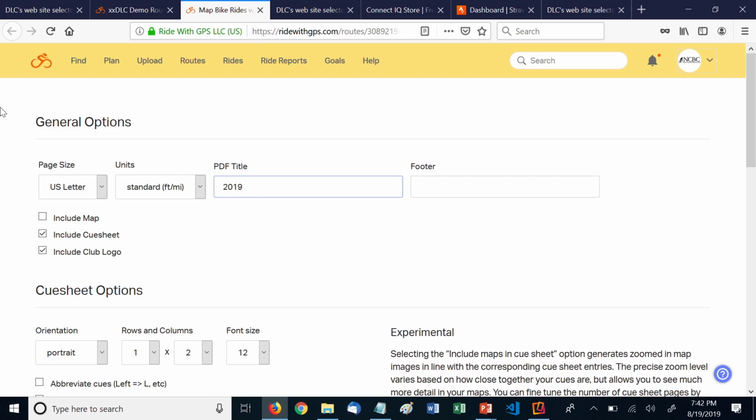By default, your title is your route name. We'll call this the 2019 42 demo route. One of the things I've discovered, if you're creating a route, call it what distance it actually is. People, for some reason, don't like bonus miles. So if you're claiming it's a 100-mile route and it's actually 106, even though you don't charge them extra.